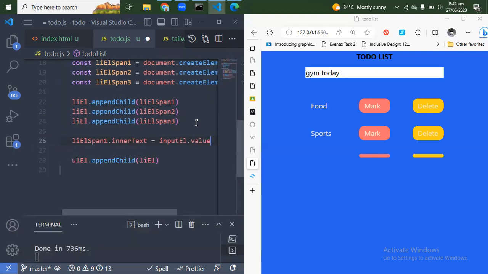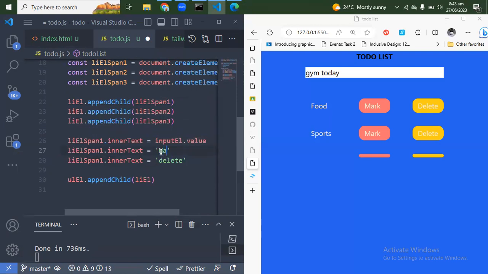Okay, so I can do the same thing for span 3, which is going to be delete. For span 2, it's going to be mark. So this will be for span 2 and this will be for span 3.